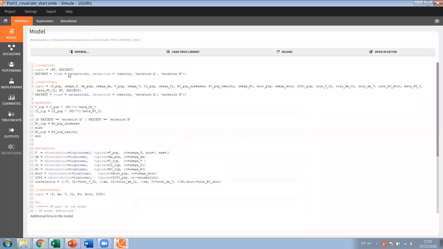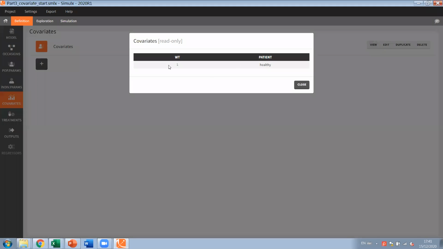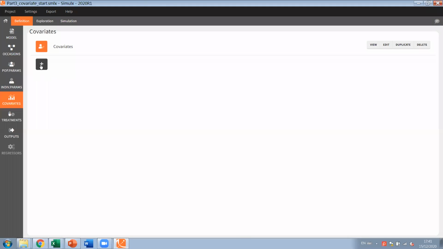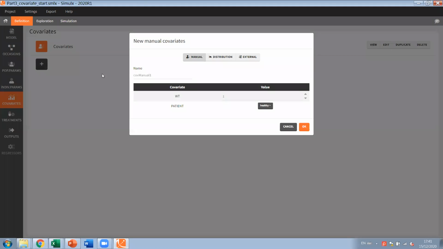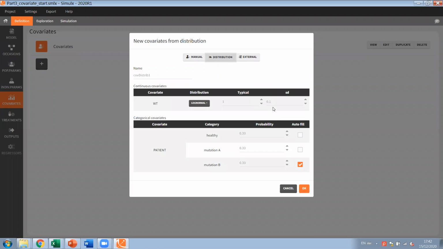What is new is that these two parameters here, weight and patient, have been recognized as covariates, so I can now define covariates. I have a default element created, but it's a bit boring. It's just a single value. I will create a new element like this. And here again, I have two options. I can either give a path to an external file that would give the value of weight and patient type for several individuals, or I can define them using a distribution.